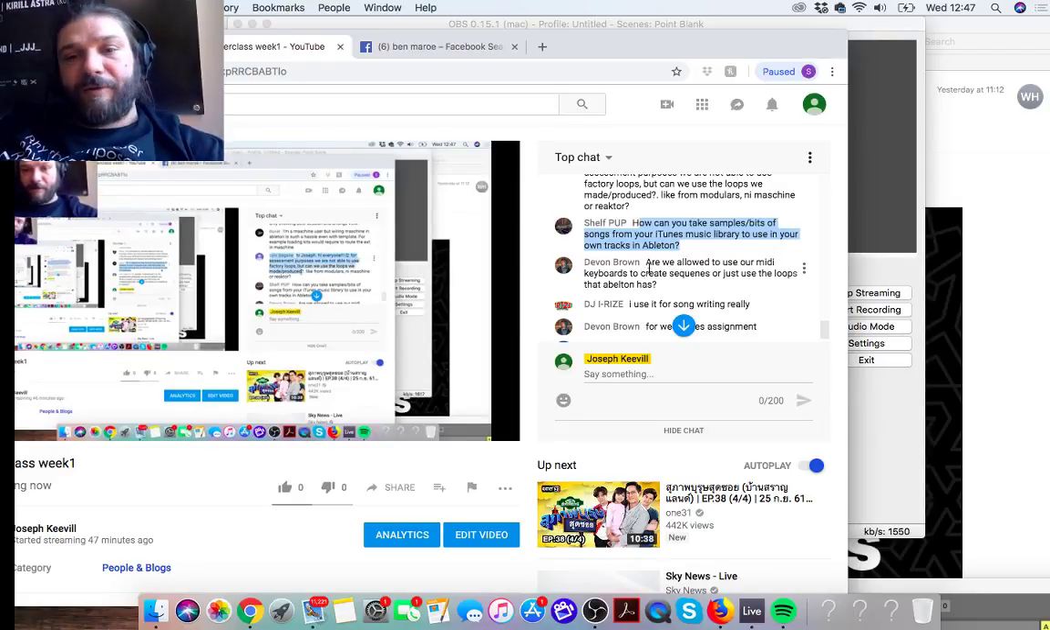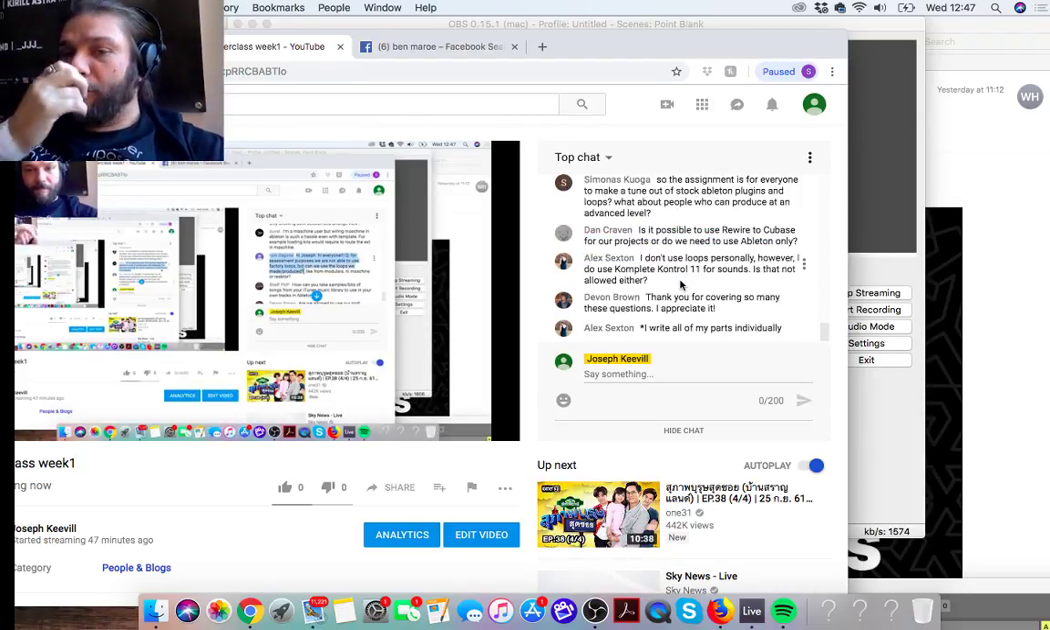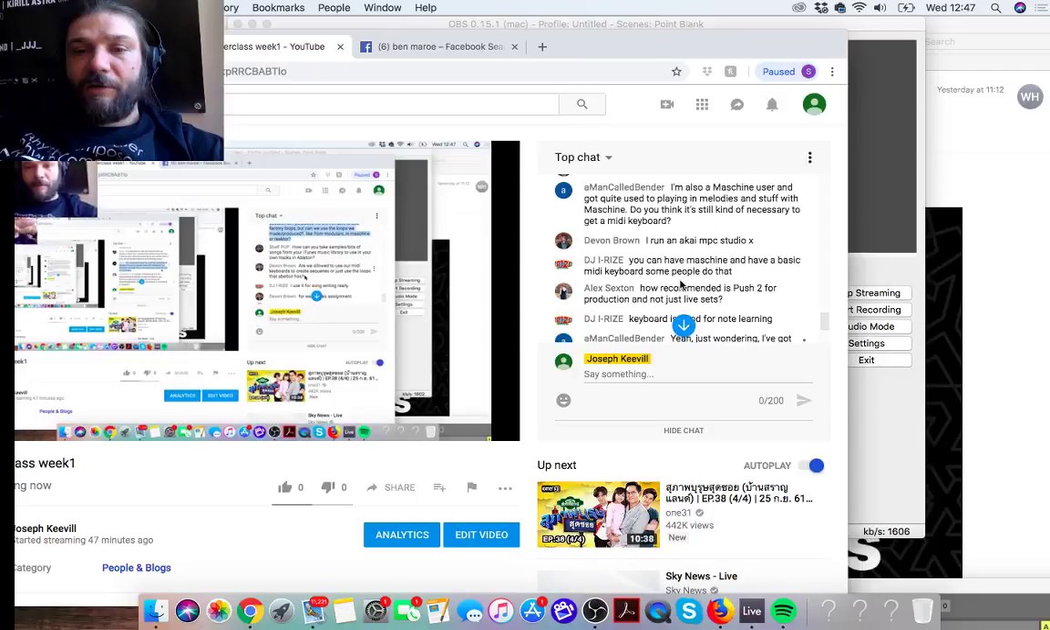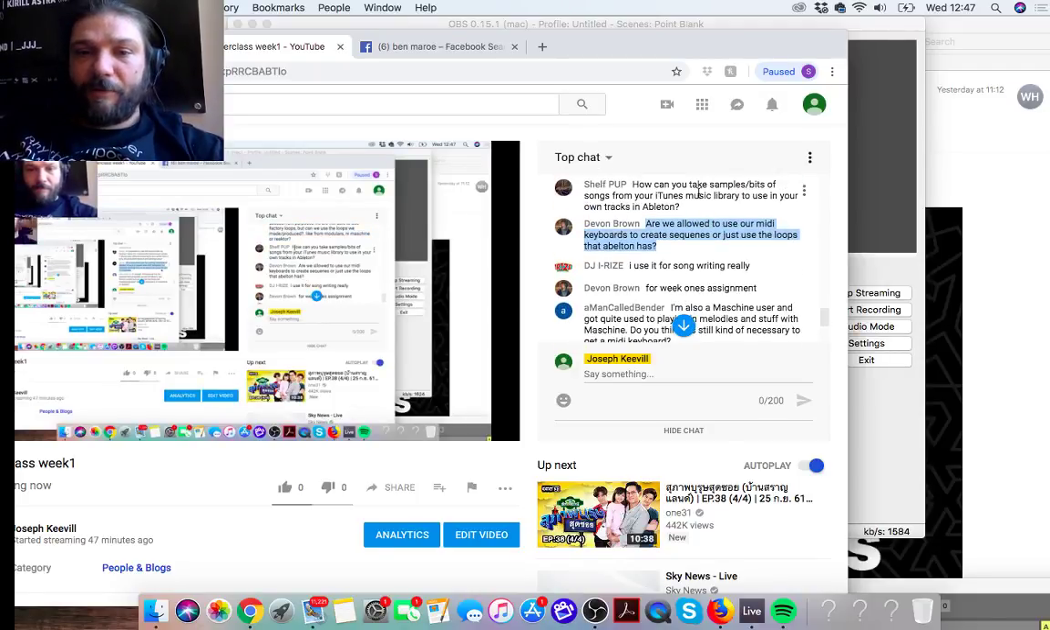Are we allowed to use our MIDI keyboards to create sequences? 100%. You should be using your MIDI keyboard to create sequences. So yes, 100%.